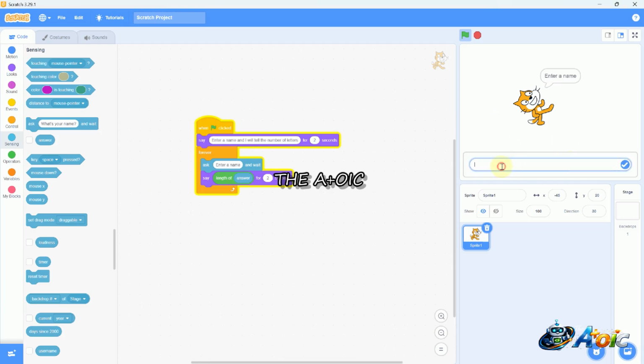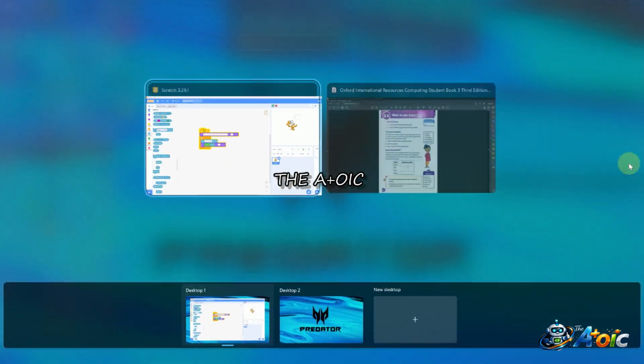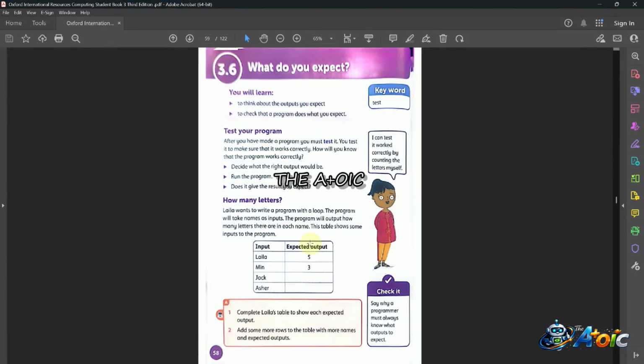So let me enter another one. Enter name Min. It says 3. And I should enter Asha. Asha says 5, and it goes on and on. So we've been able to do this program. So let's continue.